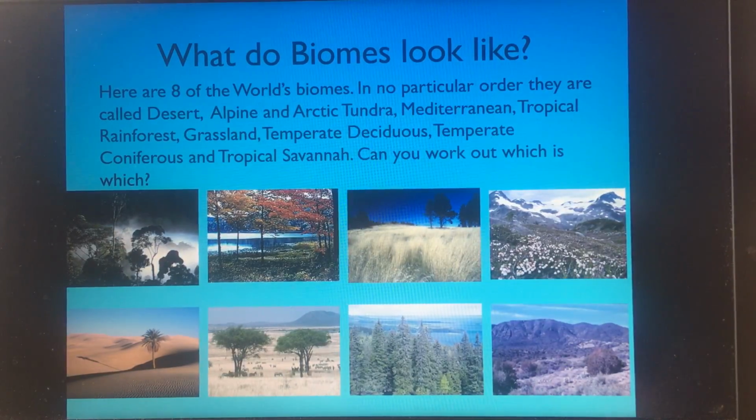Okay, now that you've done that, what you've got here on this slide are 8 images of the world's biomes. In no particular order, they are called desert, alpine and arctic tundra, so the kind of environment that you might expect to find in the Alps, a mountainous area, or in the Arctic tundra, which is a cold environment, which we'll be looking at in more detail.